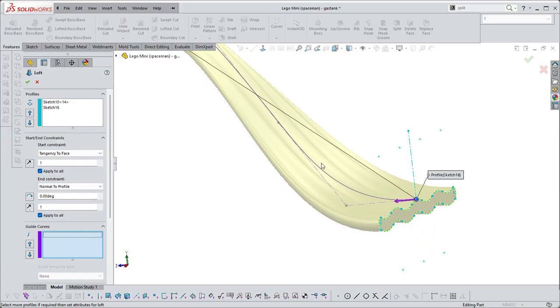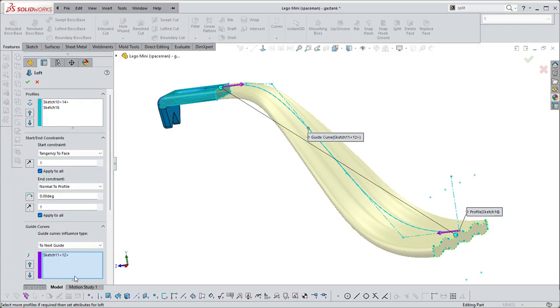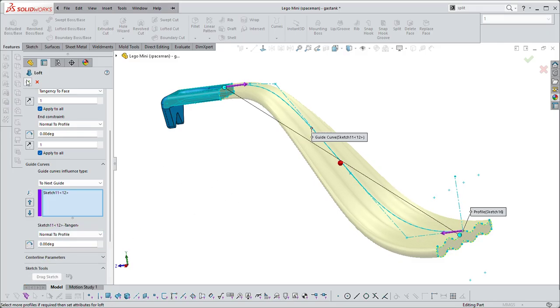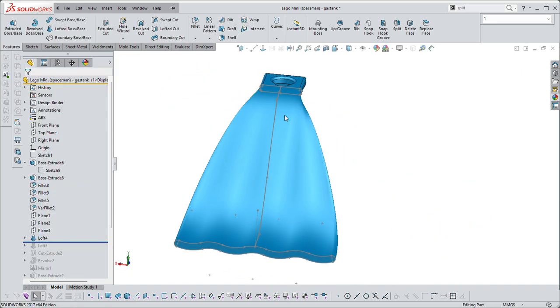Rather use this control curve. So that's the control curve. And then you can control that as well. You can say direction vector or normal to profile. Direction vector you'd have to set up, normal to profile. I don't think it's going to do anything here. No, it doesn't. So that's it. And there we go. We've got our loft.